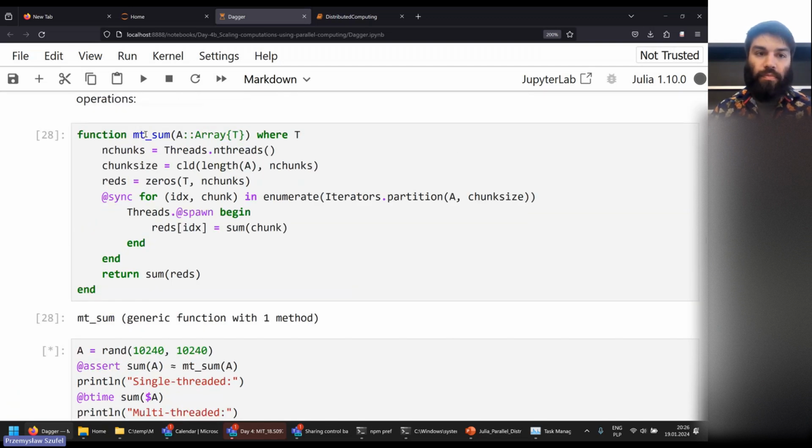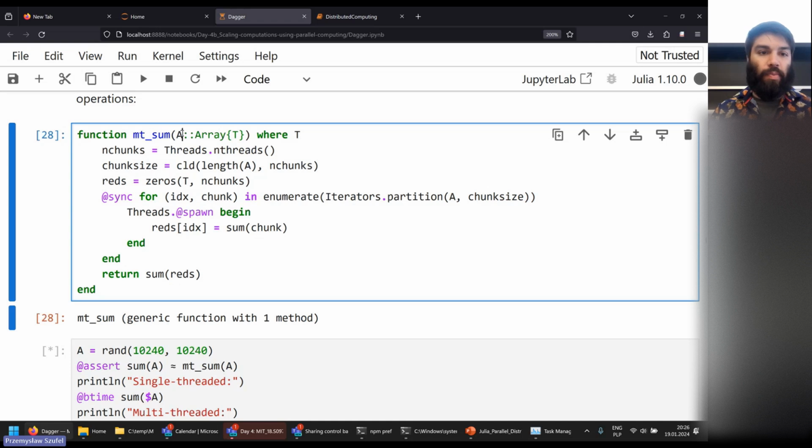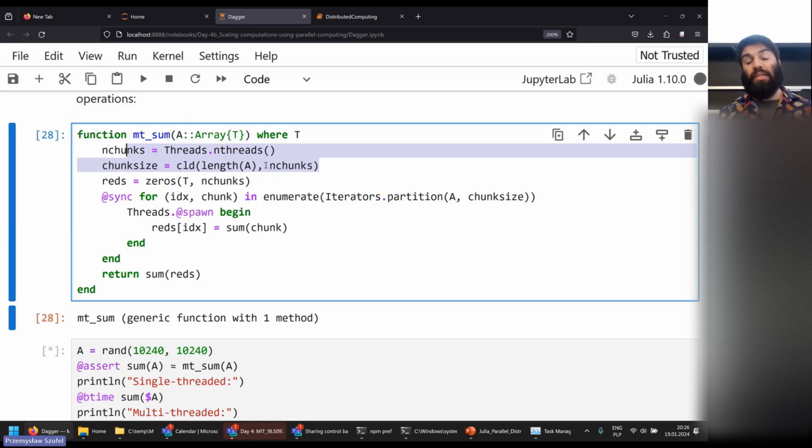Basically, empty sum takes an array that we want to summate, and it's going to do the same thing that Julia's Threads.@threads or @distributed does. It's basically going to say, okay, the array is however big, and we're going to split it based on the number of threads that we have. So if we have 4 threads, we're going to split this array into 4 approximately even pieces.